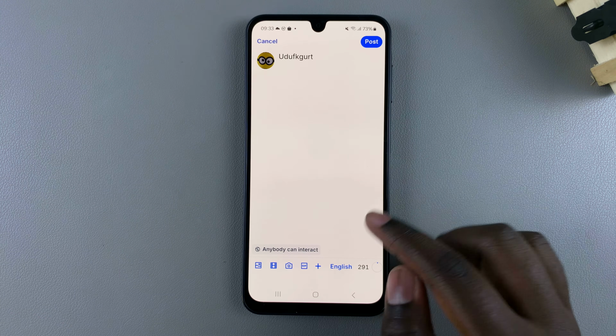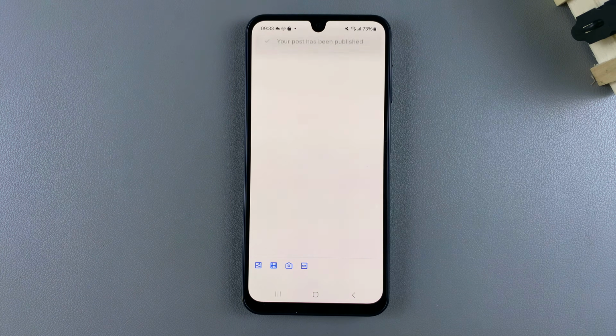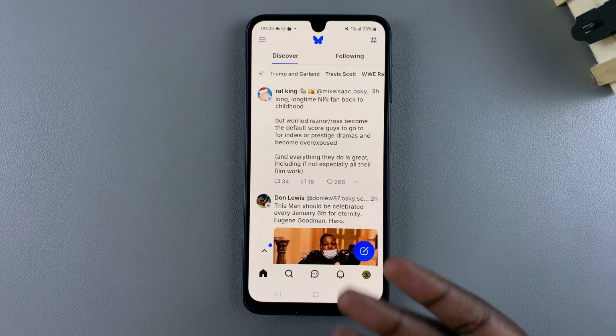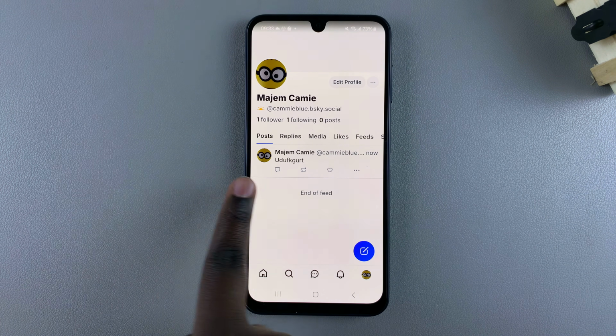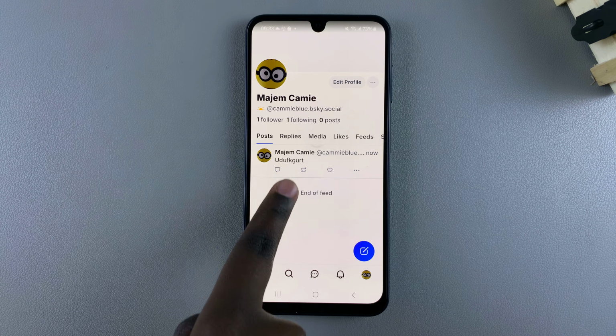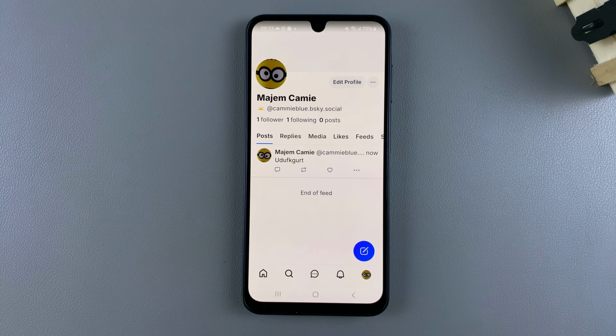Once you've finished customizing your post, you then want to tap on post and then wait for it to be processed. And then once it's been processed, it should be published. So when you go to your profile, you can see under this section labeled posts, your post that you've just created should be there.